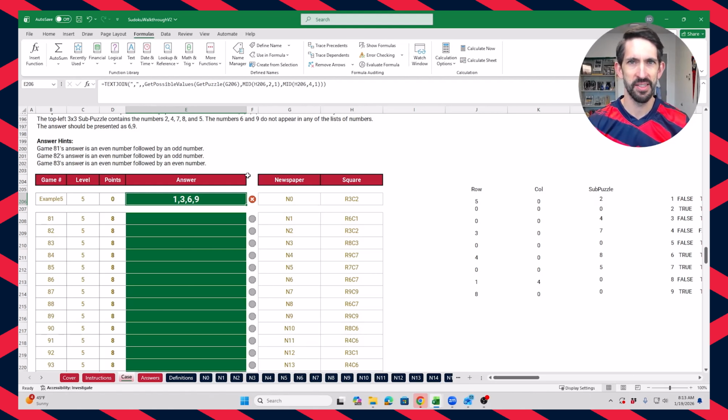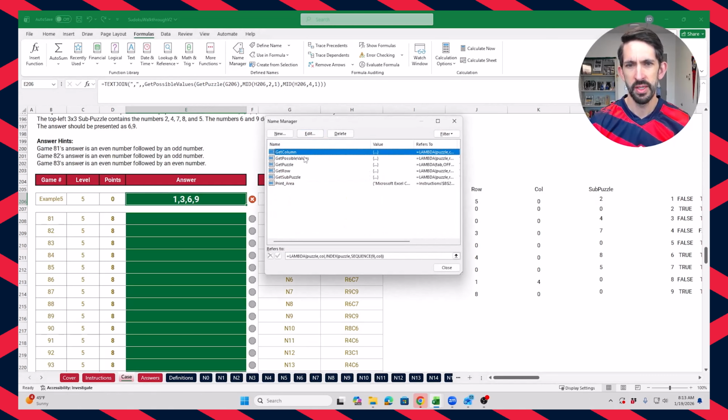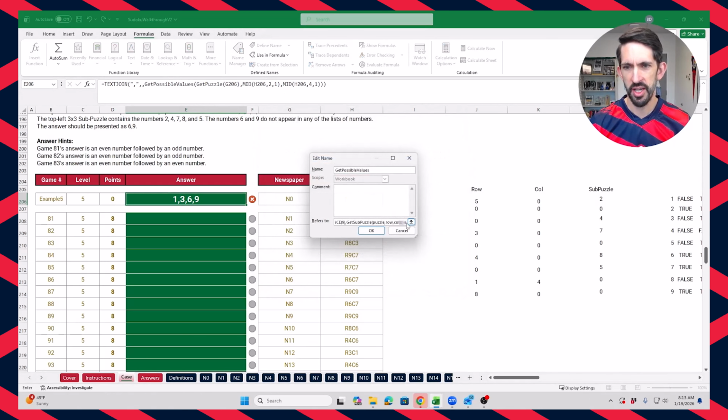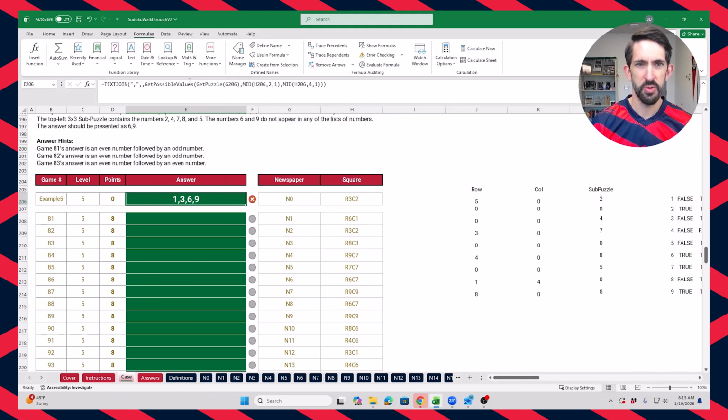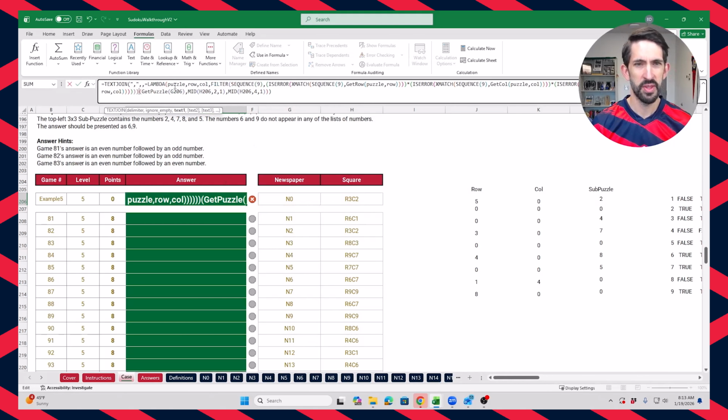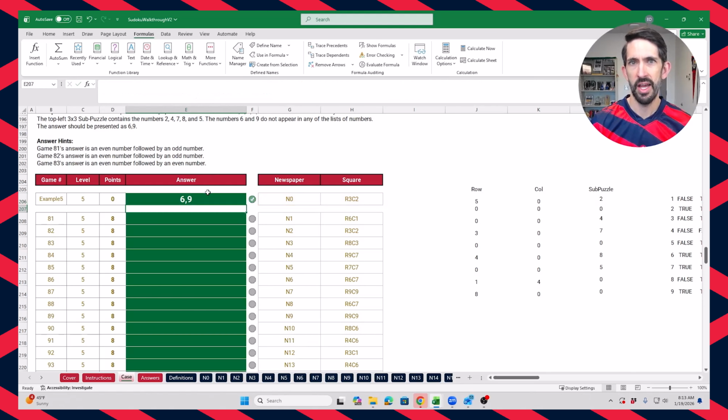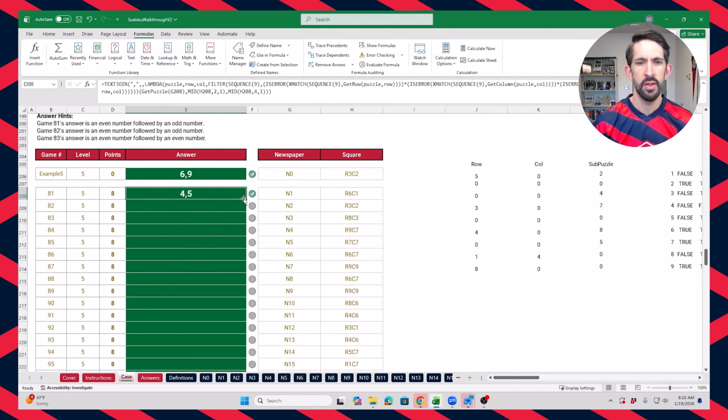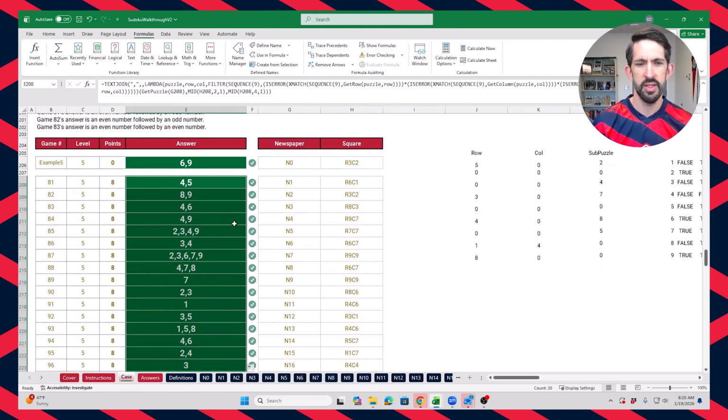Instead of using the get possible values lambda here, we're going to go to the name manager, go to our lambda, and copy the whole thing. All right. We're going to come out and replace get possible values with the actual lambda. So now instead of just using the name manager, it's going directly to the lambda, and now we get the correct answer. Why was that happening? I'm not exactly sure. All right, so we copy that down, and we are all set on level 5.